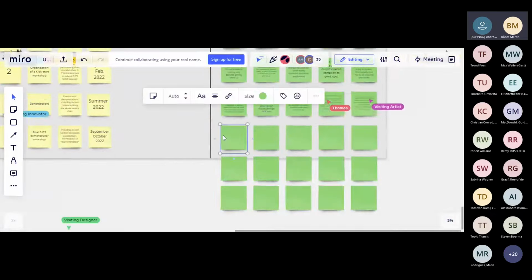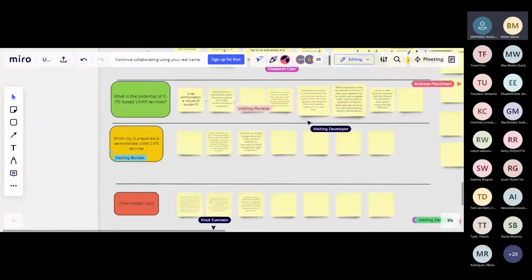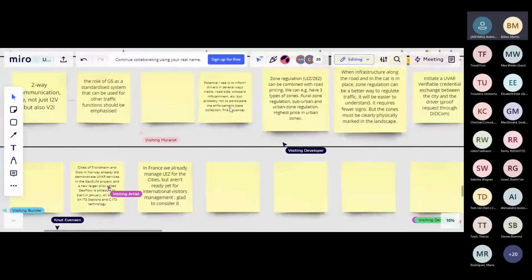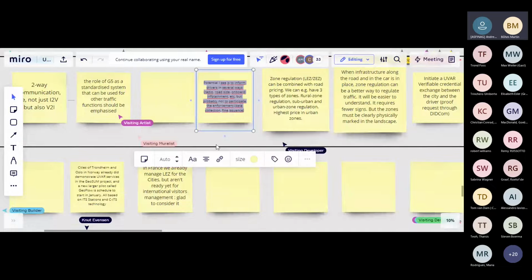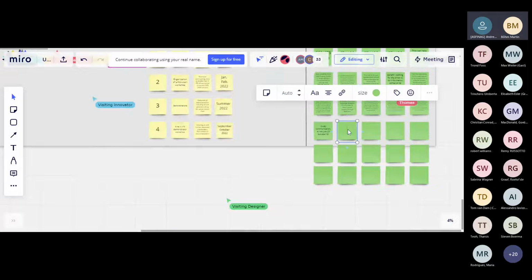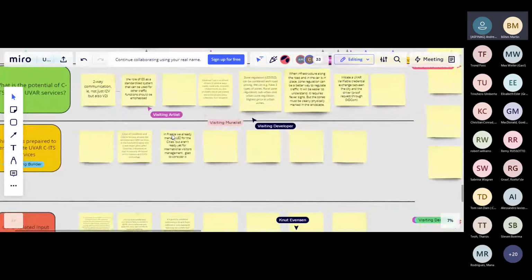The role of G5 as a standardized system that can be used for other traffic functions should be emphasized. I'm not sure if it's G5 or 5G. It's stated G5, which is short-range communication. This, of course, can also be used for other traffic functions, and that's used currently for others. In future, this might also include UVARs.